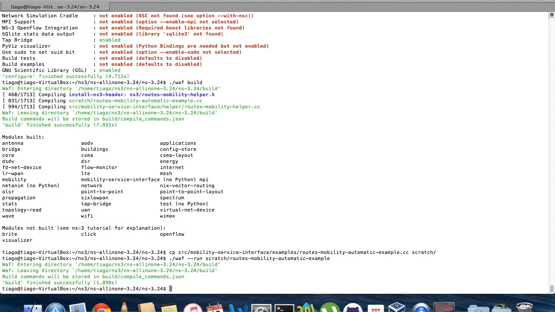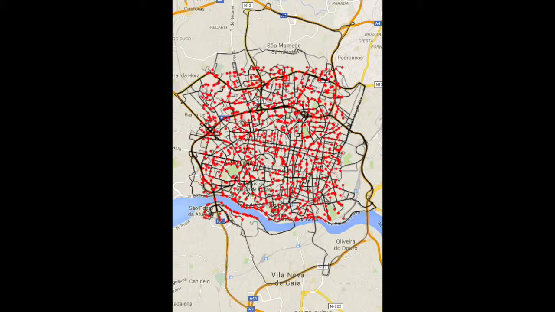This example provides, by default, outputs for netanim and the traditional ASCII trace of NS3. This image shows a netanim visualization of the mobility generated for a simulation of 1,000 nodes in the city of Porto. This shows the potential of this module for use with large node containers, and, as you can see, the nodes here represented by red dots are spread out through the area selected.